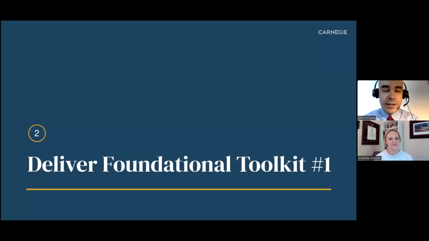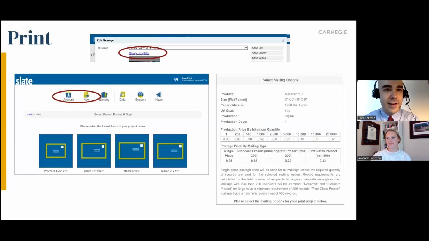And now that we've checked in a little bit on some of those introductory pieces of Deliver, we're going to spend a little time on some foundational tools within Deliver that you all can use to either try for the first time some of these great options within Slate, or if you're maybe an expert already, learn more about the best ways to use these areas.